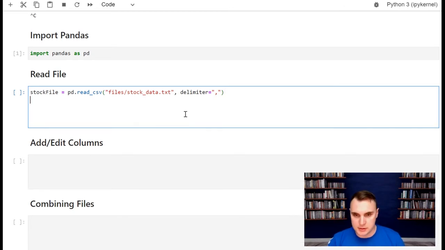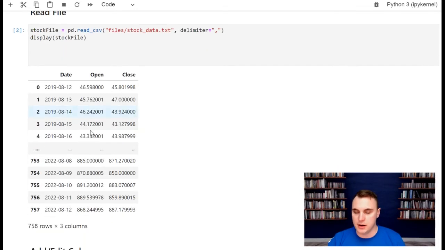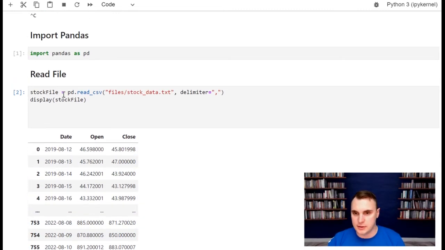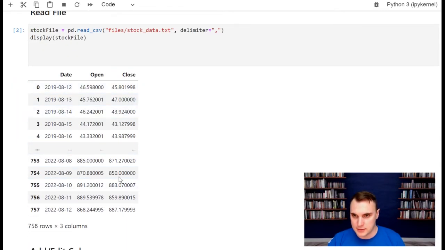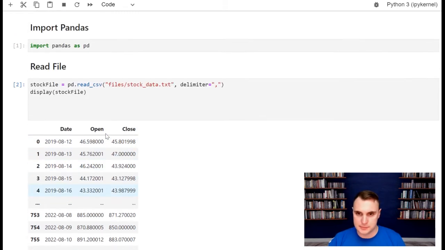Now, one thing you can do in Jupyter Notebook and Jupyter Lab is instead of printing this out, you can actually use something called display. I'm going to display the stock file. This is just a better way of viewing the data. You can see it's very tabular. You see all of our lines, all of our columns. And just like that, in one line, we read in the entire TXT file.